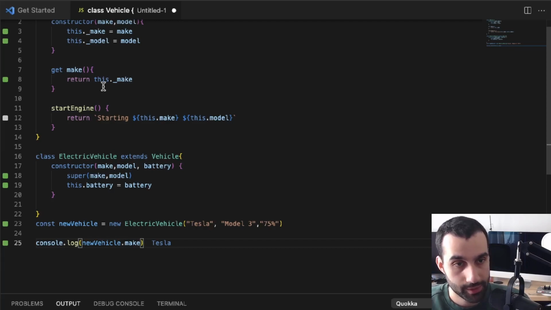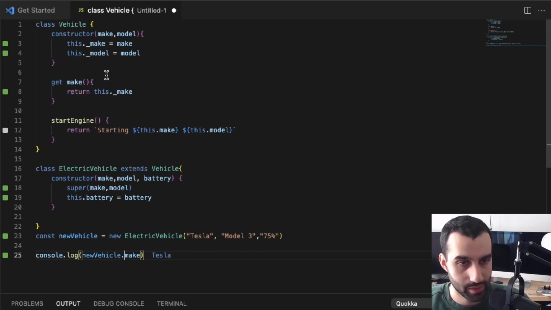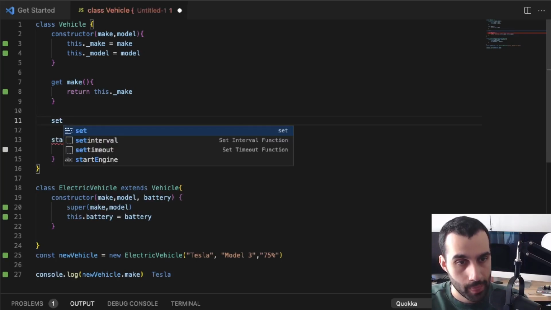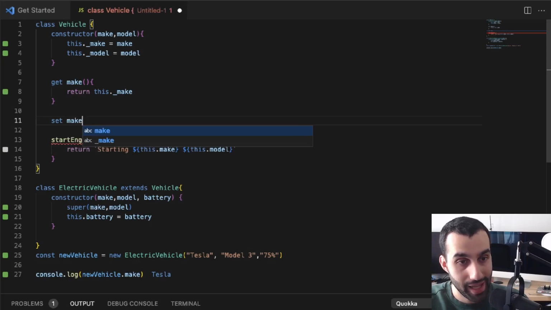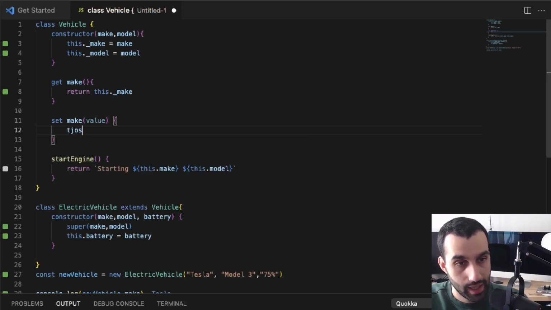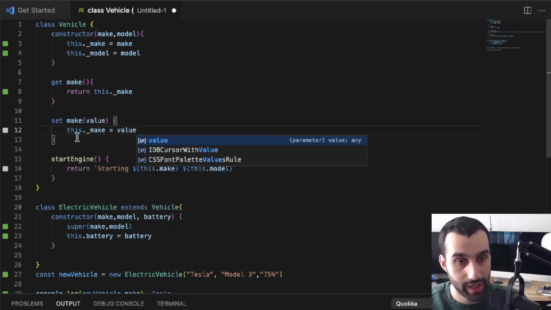Let me give you an example of this, a very simple one. We're going to create a setter function, and we're going to try to set the make of the car. Basically, we have to pass in a value, because if we're going to set a new make, we need to pass in a value. With this method, we're going to say this._make is equal to the value that's passed in.